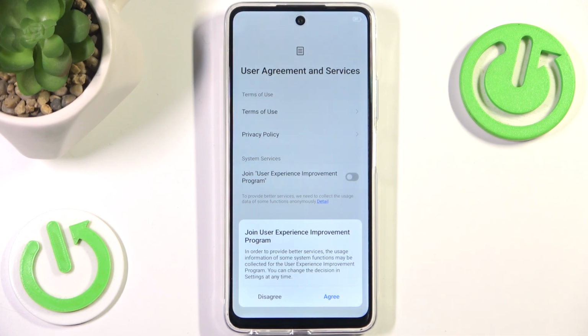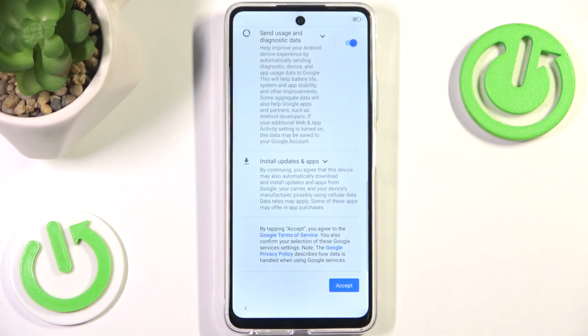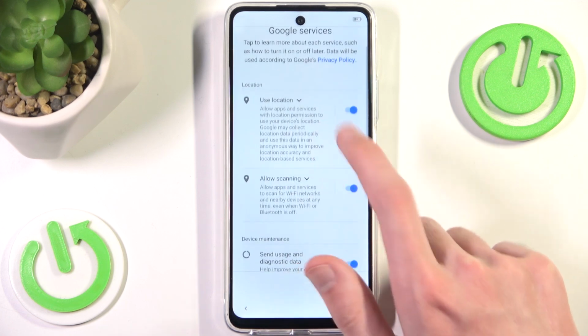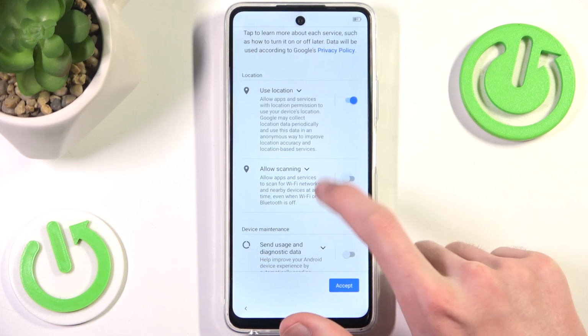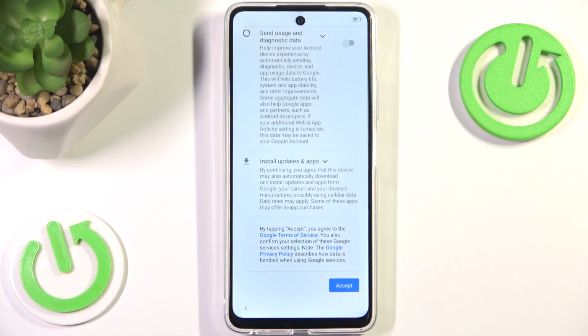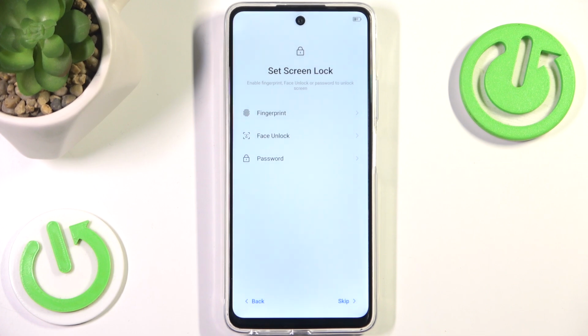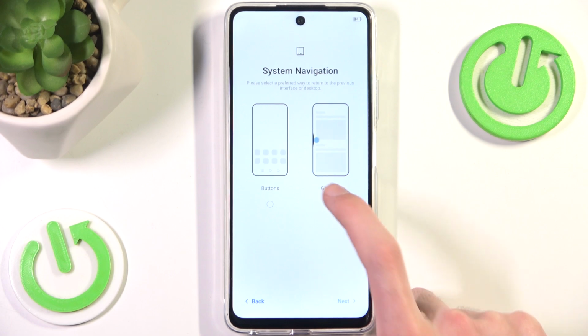If you value your data, you probably want to hit disagree here. I will. And here we have our Google services. Of course, you can also disable those little check marks here. So we don't want to scan anything, we don't want to use location. And then we hit accept. Now we can also skip setting a new screen lock, just in case you forget it once again. We can skip it. We can set the gestures, as the gestures are pretty cool.